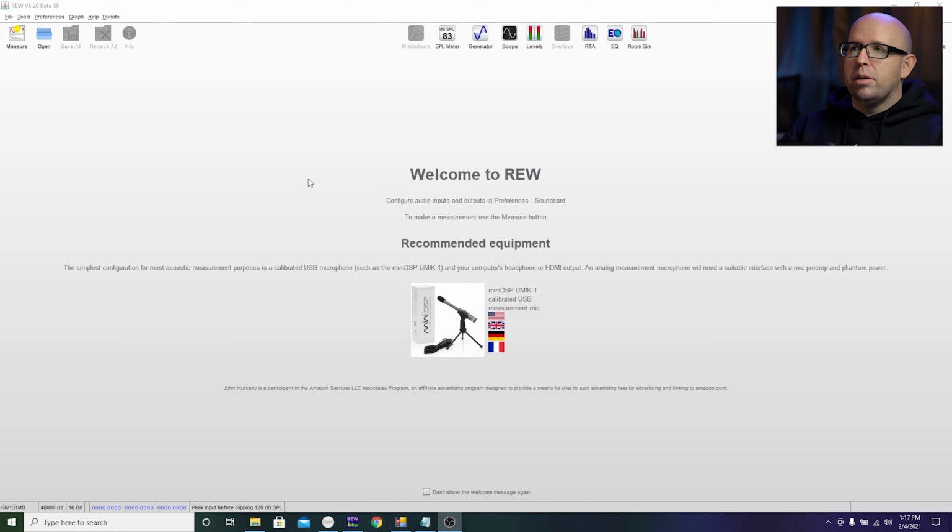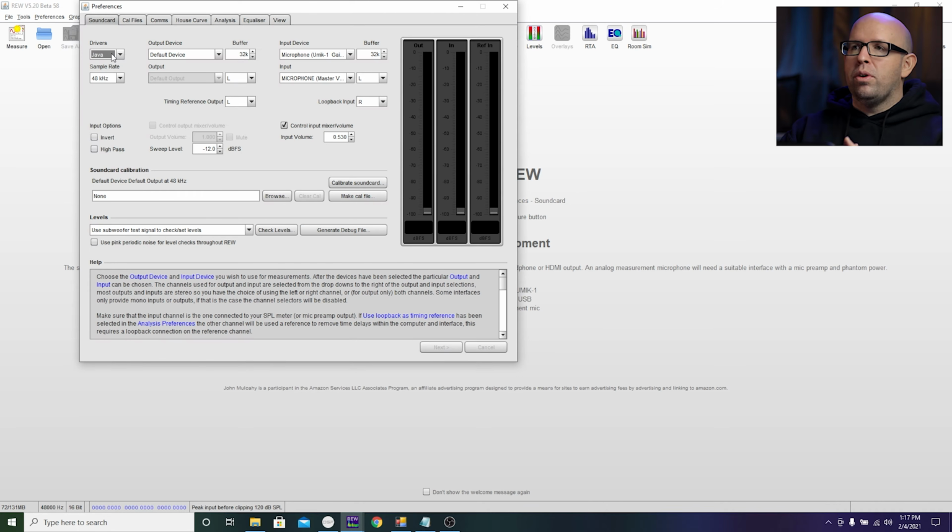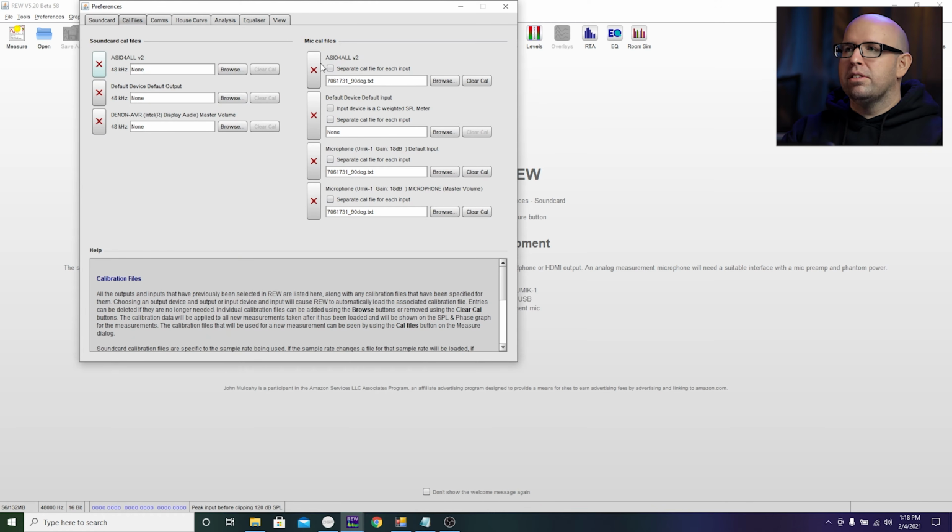All right, so we have REW open here. I'm gonna go ahead and click on preferences. For this, we're gonna wanna use Java. For the output device, we wanna make sure that the Denon is selected and that for our input device, we are using the UMIK-1. And also for the UMIK, we want to go over to the cal files and make sure we have the 90-degree file loaded up here.